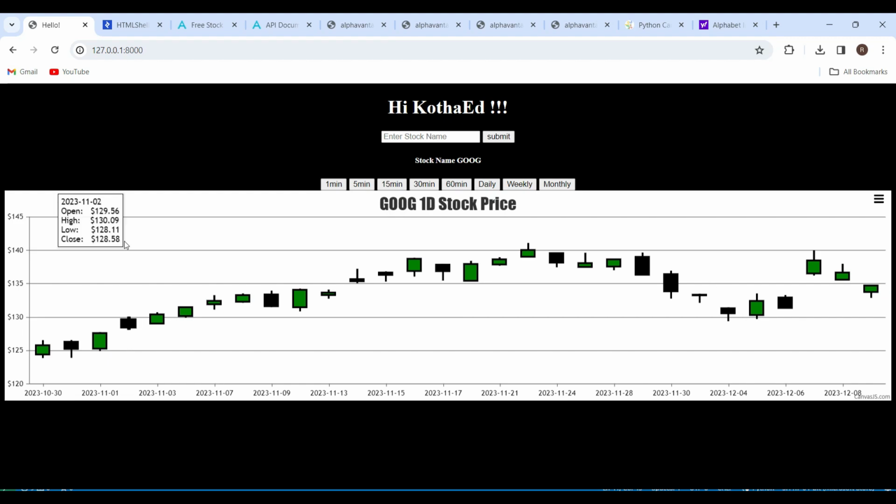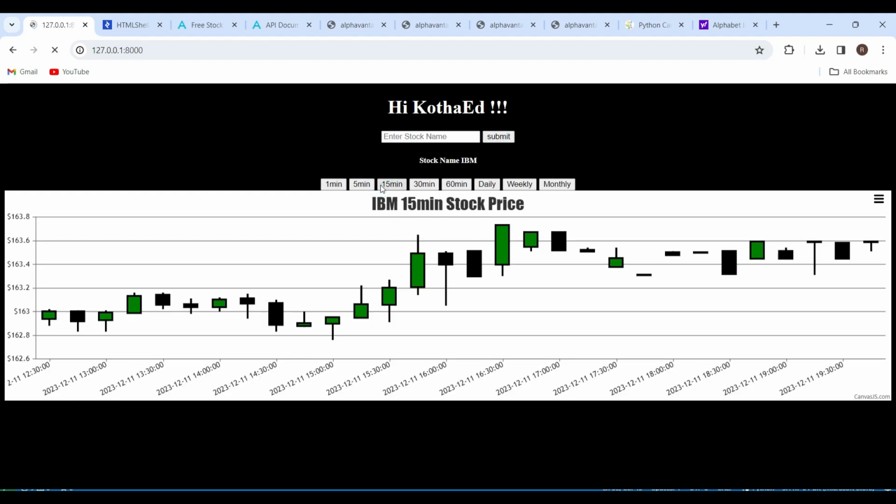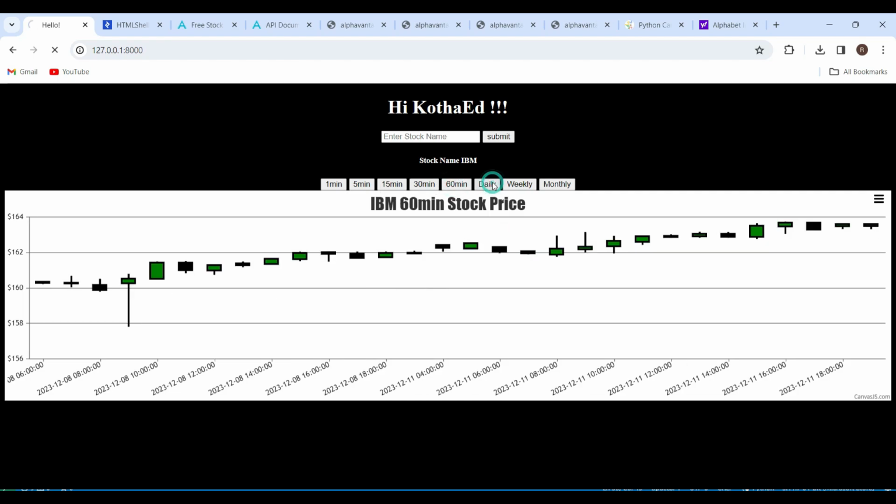So this is how you can create the candlestick chart patterns in the Django framework. This is a basic project that we can do in Django. Here we are taking the stock name, and if I select AAPL and click on submit, the data will be displayed here, and if I select IBM, it will show the data for IBM. It will give you time frames like 50-minute, 60-minute, and daily.